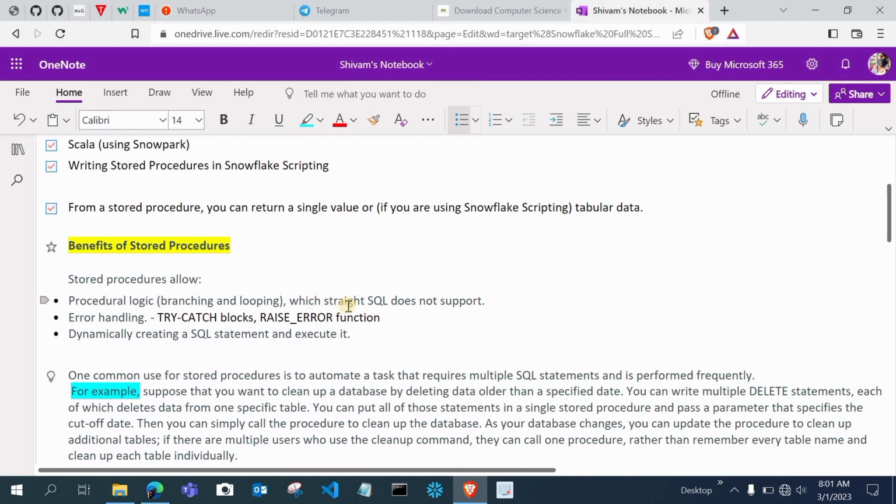You cannot write this looping and branching in SQL, as SQL does not support this. So let's take one example for this procedural logic. For example, a stored procedure in Snowflake might include branching logic to handle different scenarios, such as checking whether a product is in stock or not, and sending a notification if it is out of stock.